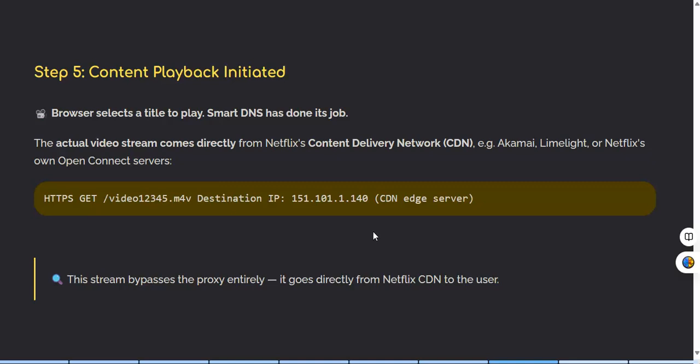Here, you go in and click on your film or your TV show or whatever, and select the title to play and start streaming. At this point, all the geo checks are done. Smart DNS doesn't have to do anything anymore, and it sits back. Your actual video stream will come directly from Netflix's CDN, Content Delivery Network, whichever one it uses, Akamai, Limelight, or its own Connect servers. I think it uses its own Connect servers.